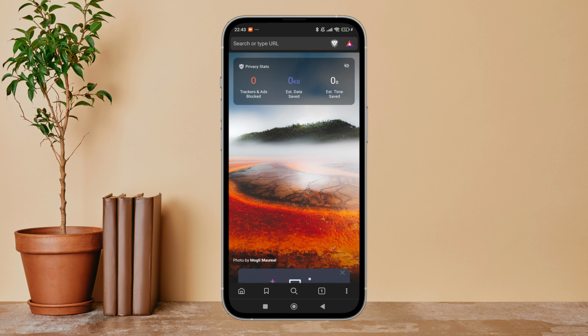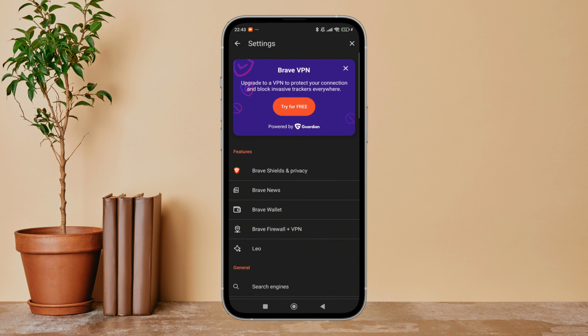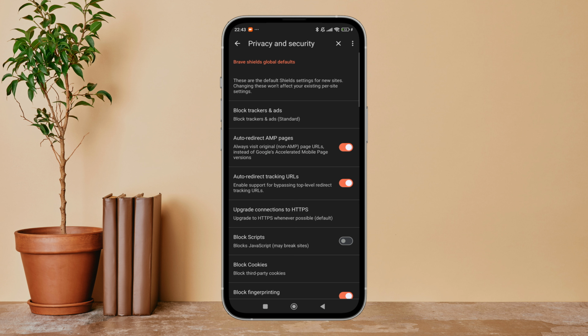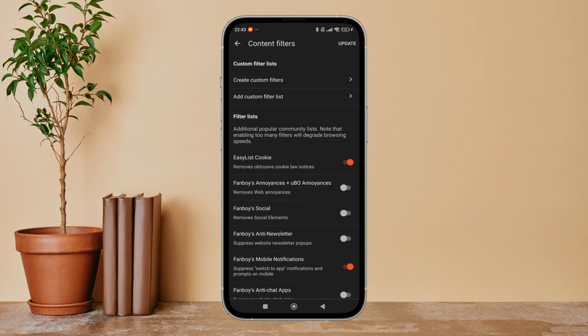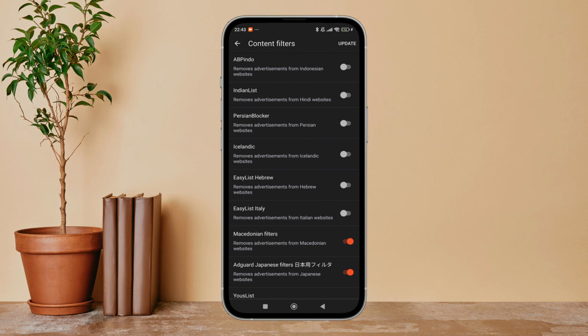Then tap on three dots icon. Next tap on settings. After that, tap on Brave Shields and Privacy. Then scroll until you find content filtering. Next tap on it. After that, scroll until you find EasyList Italy.